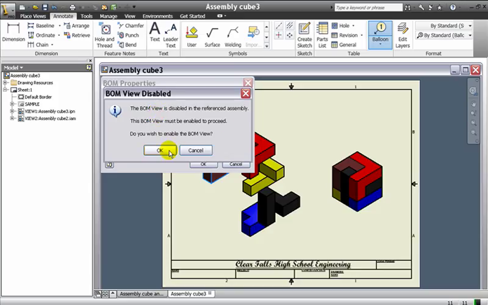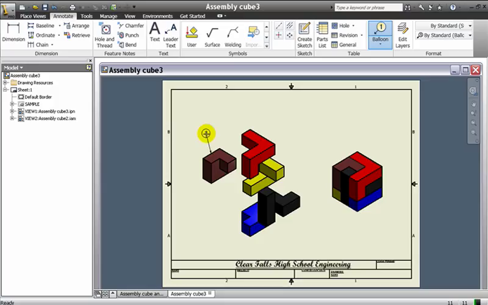Do I wish to enable? OK. And so there's my balloon. I'm going to click right there and double click to get the balloon to stay in one place. And you'll see that there's a 3 here. That's because it's the 3rd piece that I assembled into the cube. So don't worry if this says 3, it may not say number 1.